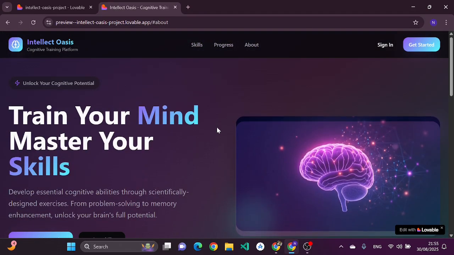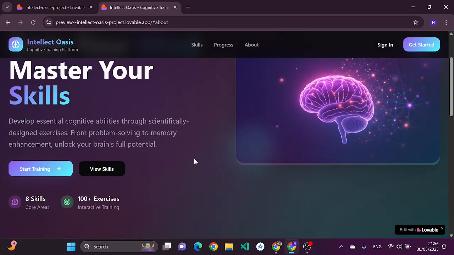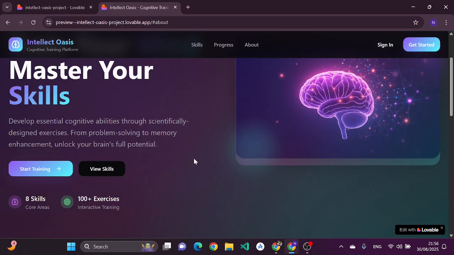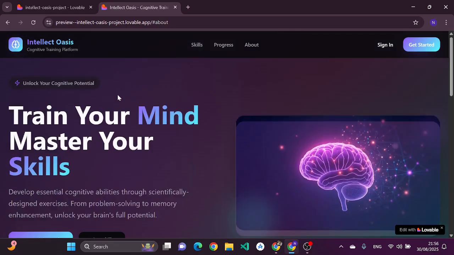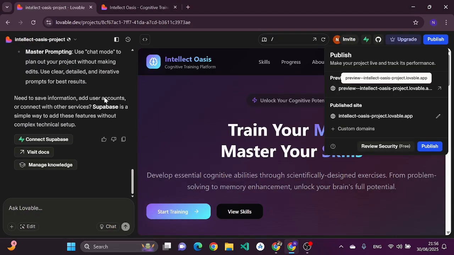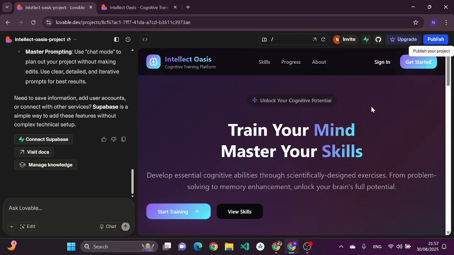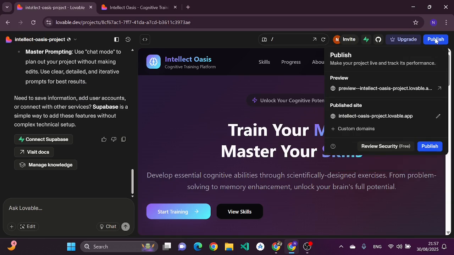So the first thing I noticed here is that the buttons are not working. I'm going to go back to my conversation with Lovable and I'm going to tell the AI to finish the web app. Remember guys, as I told you, when you click here publish, your link will be visible and your link will be public and everyone can see it and remix it. This is only on the free plan. If you upgrade it, you can set your project to private.